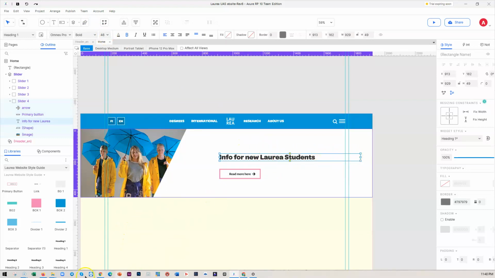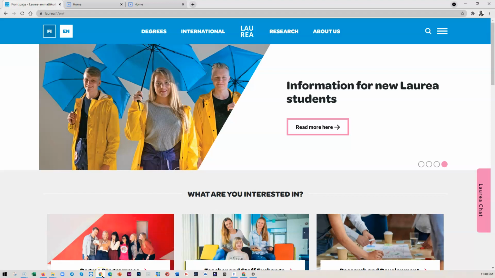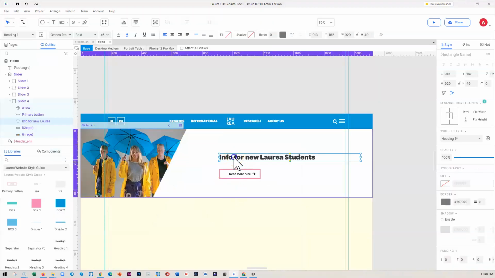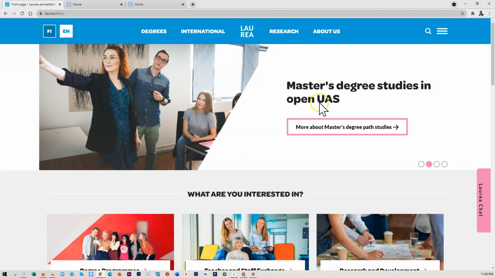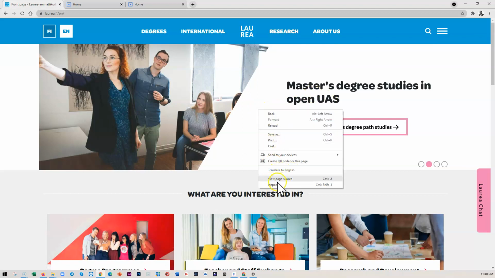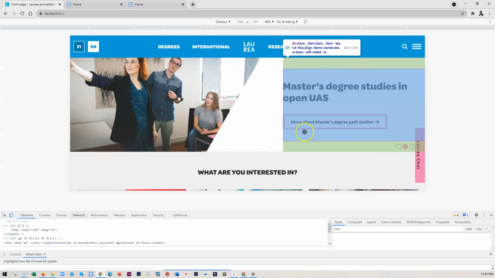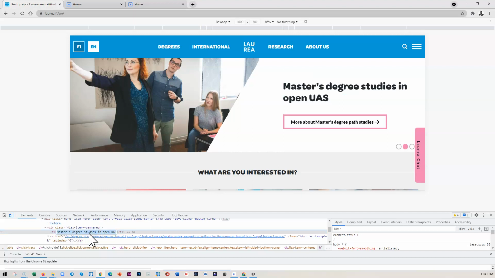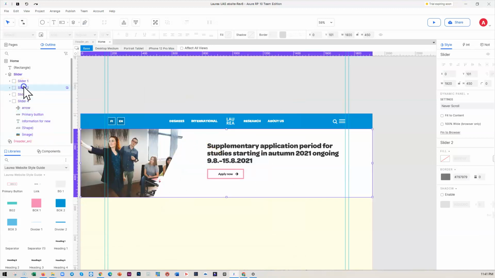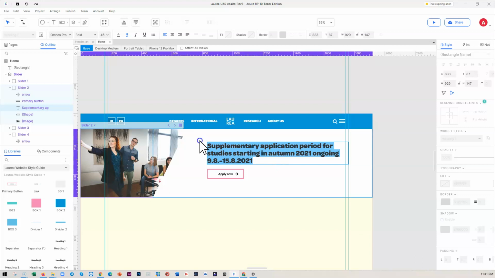So let's go back and check the other text. So information, actually, for new LARA student, I think I may have mixed that one. Information for new LARA student. Perfect. And then let's check the second one. We can actually just inspect and easily copy the texts also from here. So could use that, and let's go back to the second, select, and then place the text there.